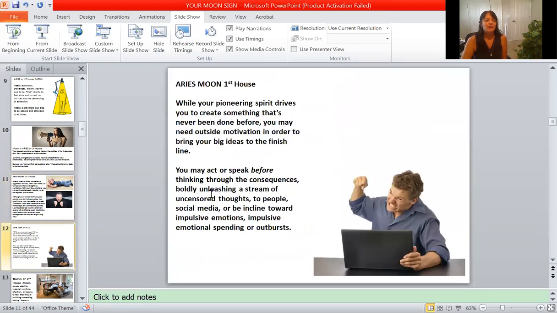All right, Aries moon. While your pioneering spirit drives you to create something that's never been done before, you may need outside motivation in order to bring your big ideas to the finish line. You may act or speak before thinking, boldly unleashing a stream of uncensored thoughts to people or social media, or be inclined toward impulsive emotional spending or outbursts. It's the computer's fault here, right?